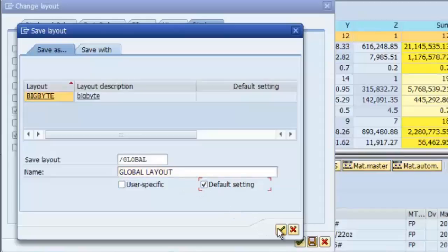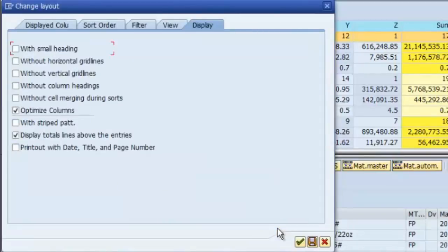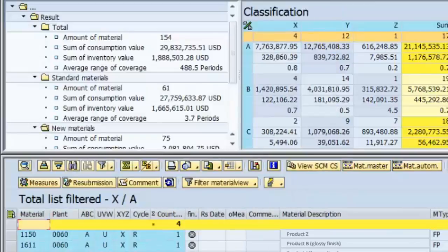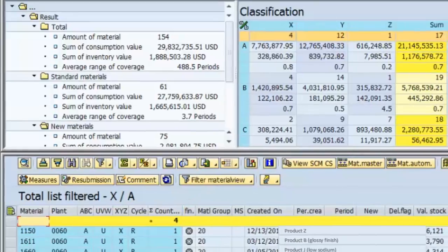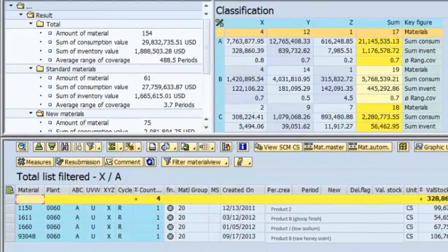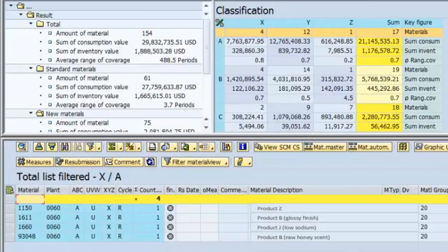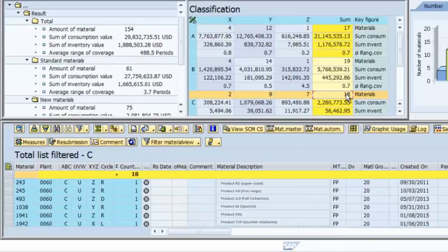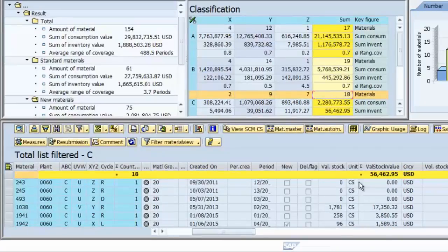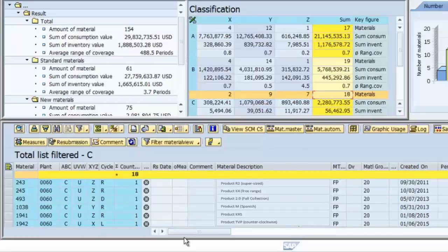Click on the check mark once for the settings I'm saving, then click it again to return to the results screen. Now you can see the totals at the top of the results. I'm going to click on all of the C items. You'll see the results section reflects this new data, and you'll see the totals change too. Let's move the slider over to the right and here we can see the total for valuated stock value for the C items. Let's move the bottom slider back to the left.